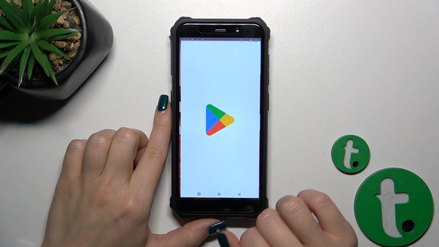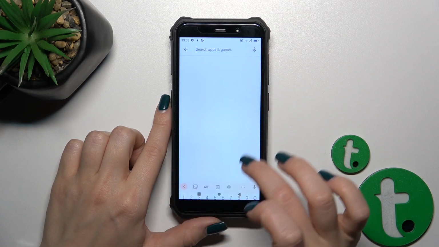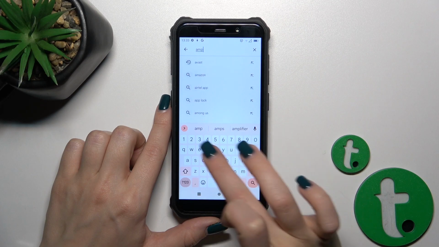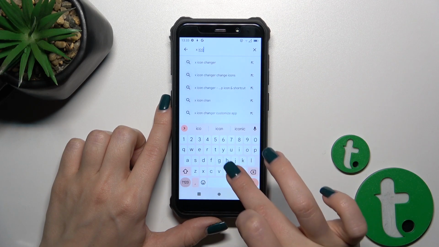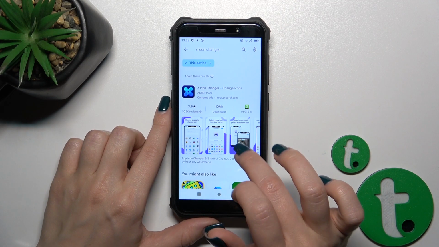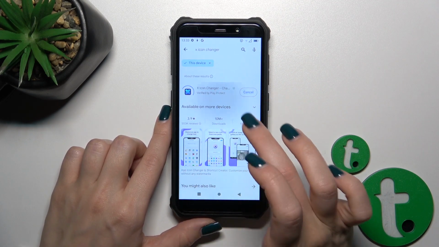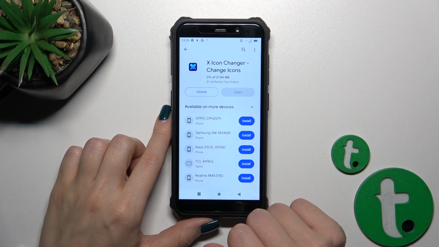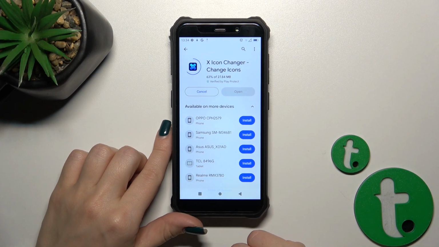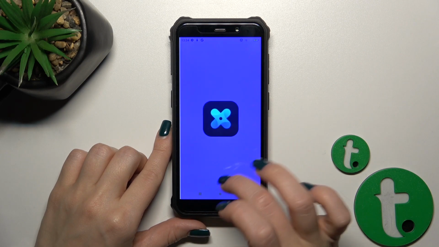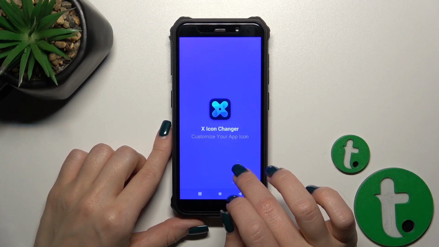So first we should open the Play Store application, and then in the search bar we should enter the X-Icon Changer. So now we should get this application. That's why tap the install button and wait a couple of seconds. Then just tap to open the app.